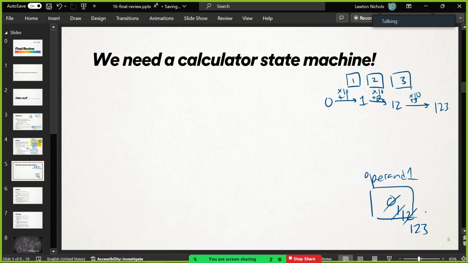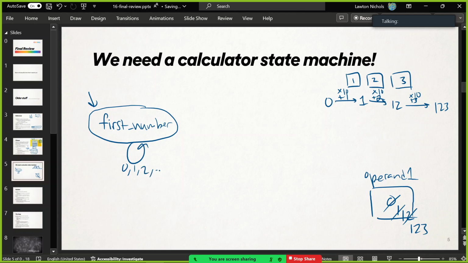And then you also need a state machine to figure out which number you're trying to build up. So you start in the state where you're trying to build up the first number. Remember this kind of diagram? Your start state for your calculator is that you're trying to build up the first number. And as long as you're typing digits, you're adding to operand 1, all the way to 9. Any of those inputs keep you in that state. You're still building up the first number.